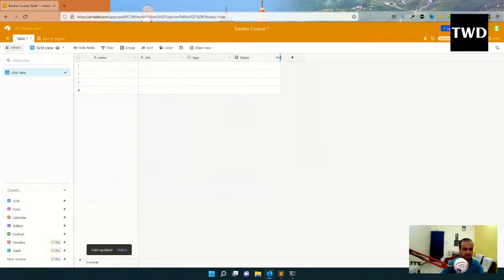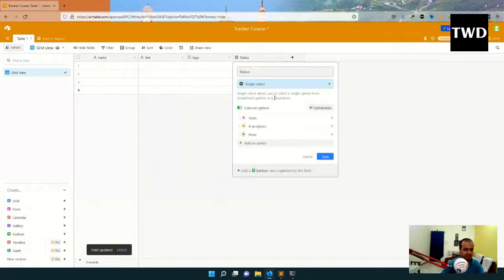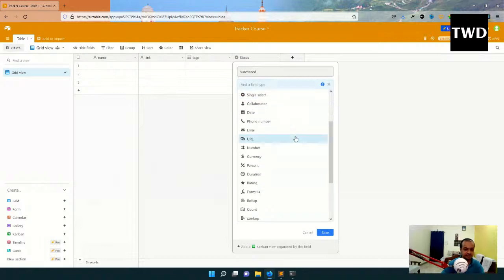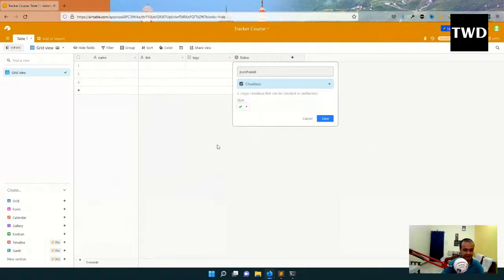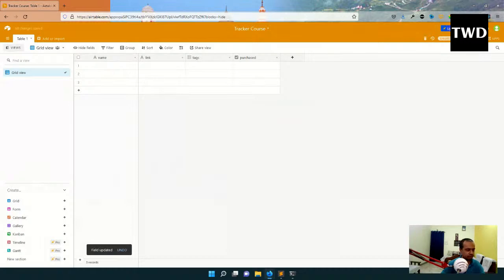And the last one is purchased, and it will be a checkbox. Where is the checkbox? Yeah, there is the checkbox. Style and all is okay. So all these 4 fields will be there. Next I will add some of the courses. We are not going to do that much posting and all those things. I am going to add some courses which I have taken or I want to take.